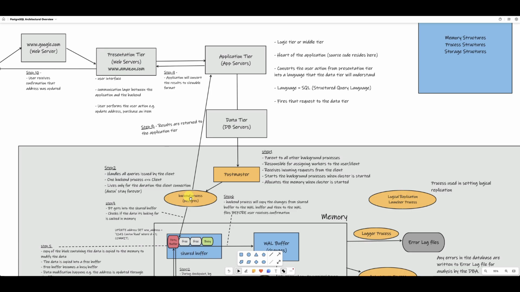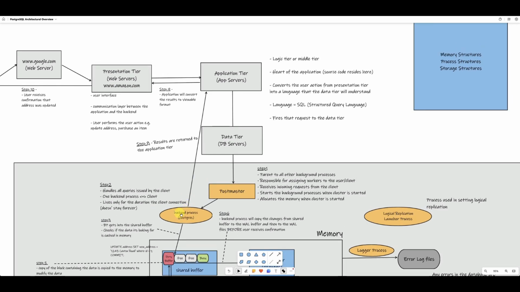And one thing you need to understand about this back-end process is that it handles all the queries issued by that client. You need to understand that it's just one back-end process per client, right? You don't want to have one back-end process working for multiple clients, because the back-end process will not be efficient. So the postmaster dedicates each back-end process to each client.